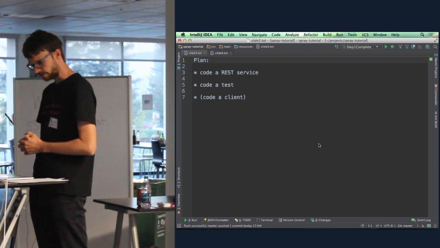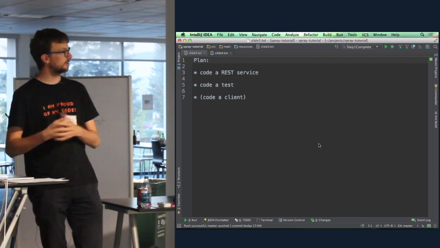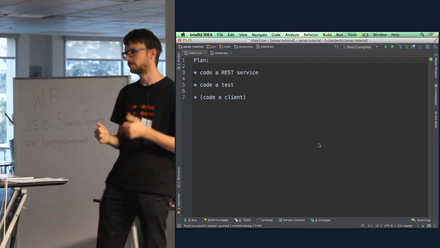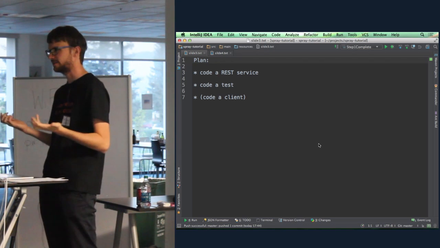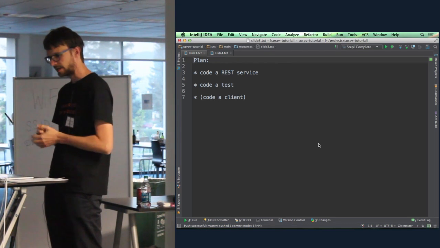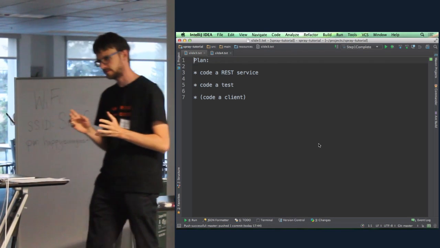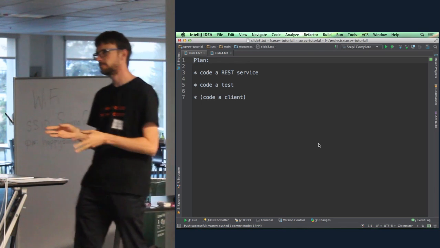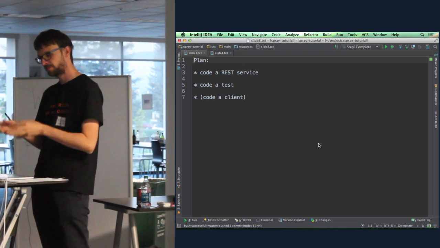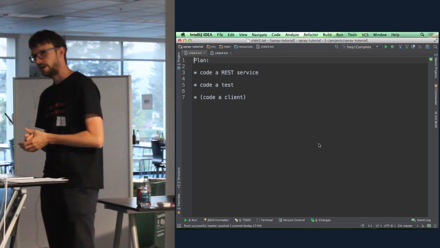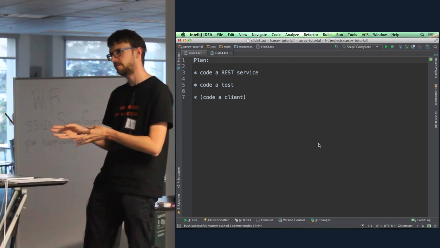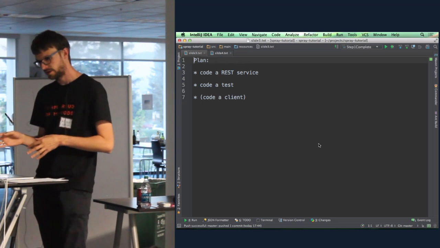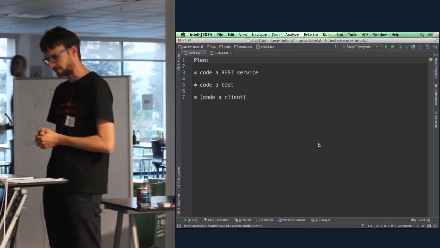OK, so the plan for today is to first code a REST service, then to test it, because everything has to be tested, right? Spray also has a client component, so I will also show how we can write a client. However, the client part is going to be changed a lot in the Akka port, so I'm not going to focus on that too much.